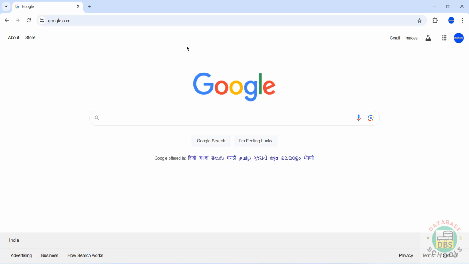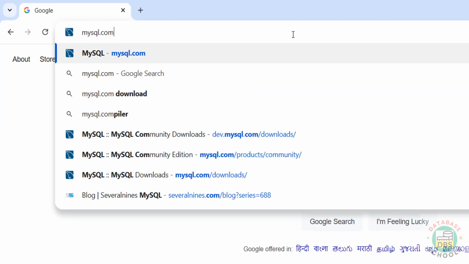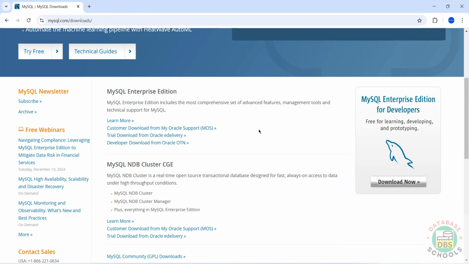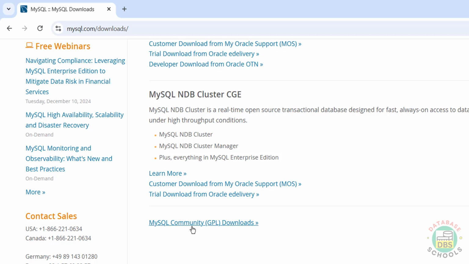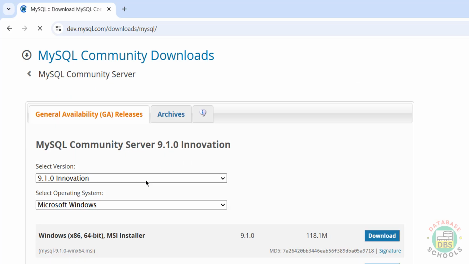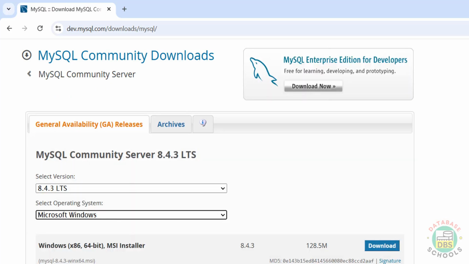So first, download the MySQL Server by going to mysql.com. Hit enter, then click on downloads, then scroll down. See here we have the MySQL community downloads. Click on it, then click on MySQL Community Server, then select the version, then select operating system.